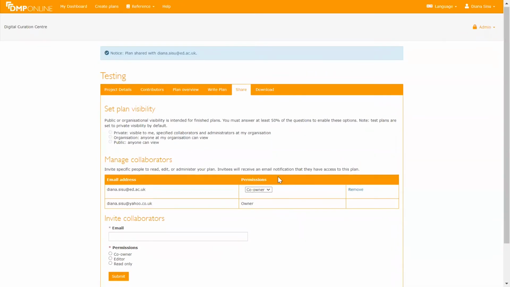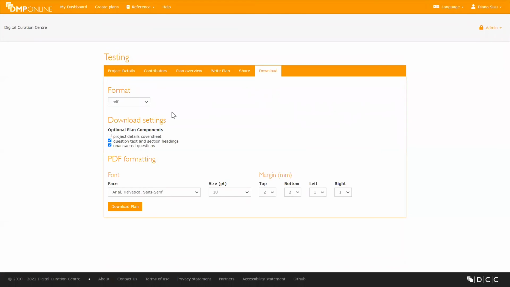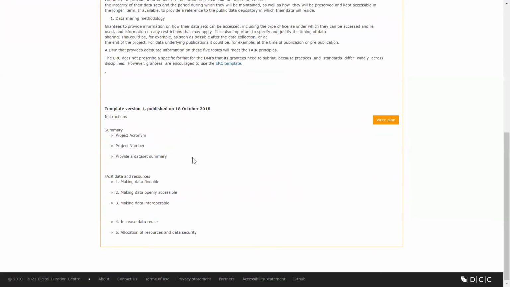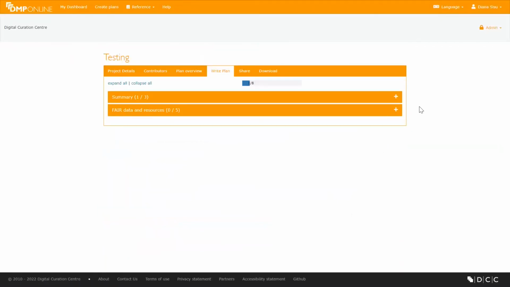That's it. So it's me. In the end, I added myself. At the end, I can download it in a variety of formats, as you can see, and add it to my grant. I can see the plan overview and come back to the plan later and write some more.